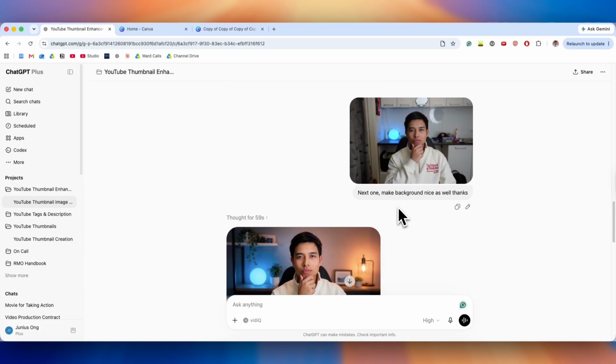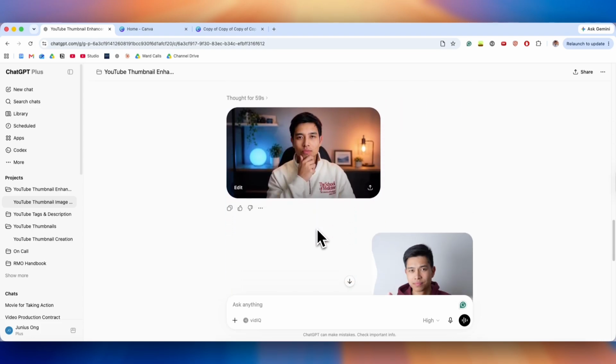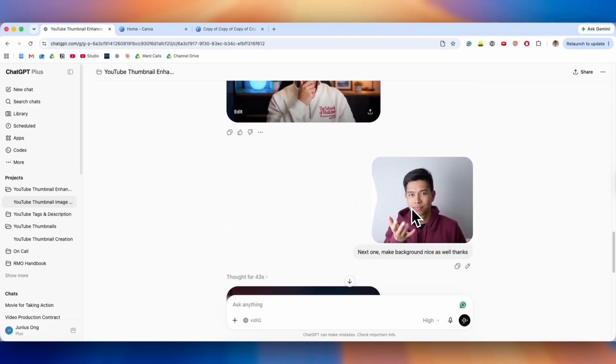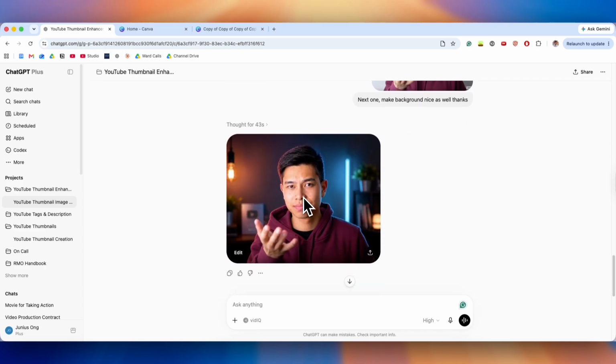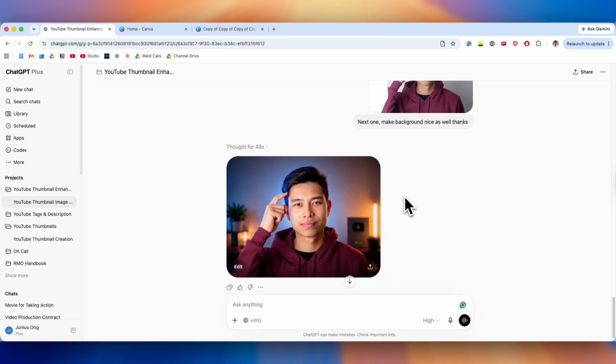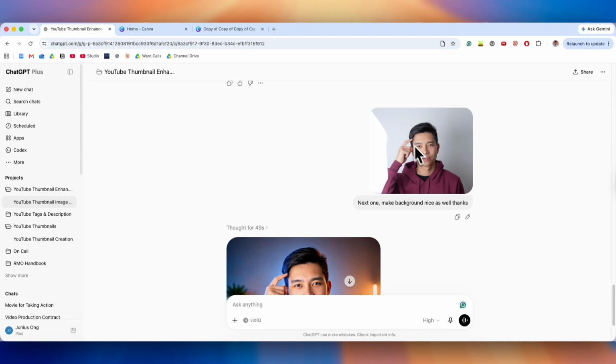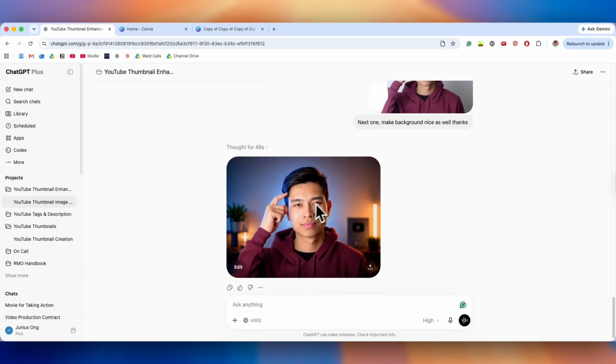This is me again. There we go, looking very clean. This one turned into this, again, very clean. Another one. And sometimes when I upload photos, I'll say, next one, make background nice as well, thanks. There we go. But overall, that's how I do it.